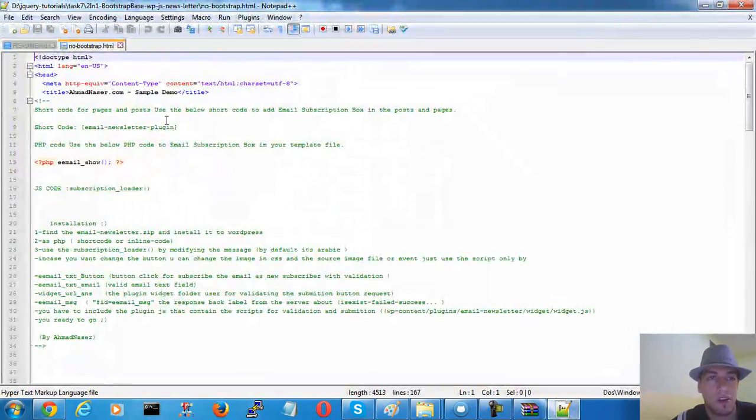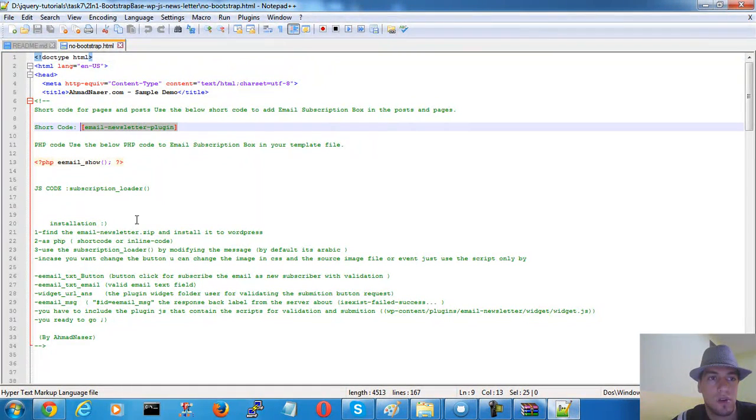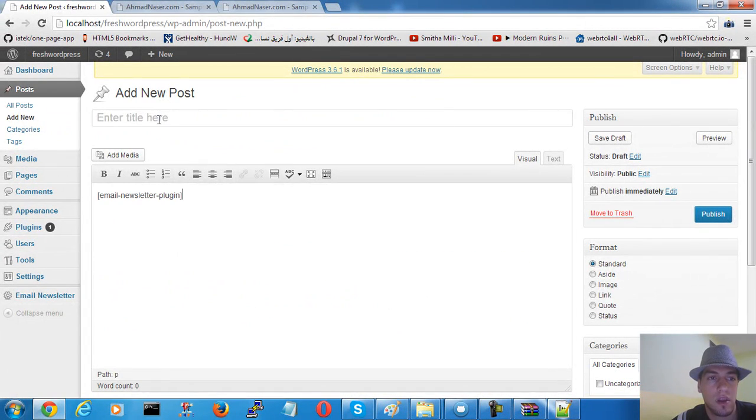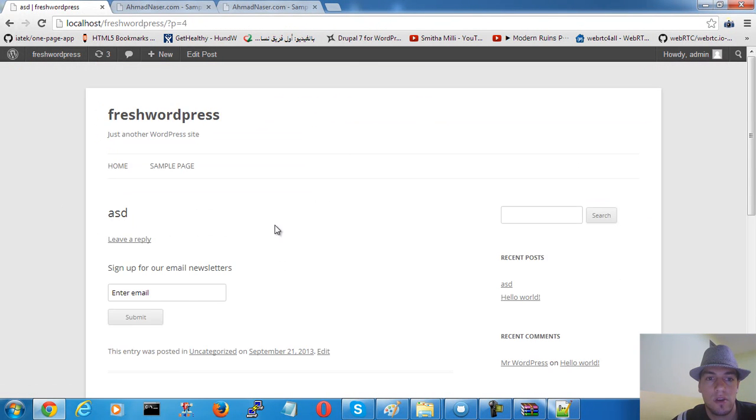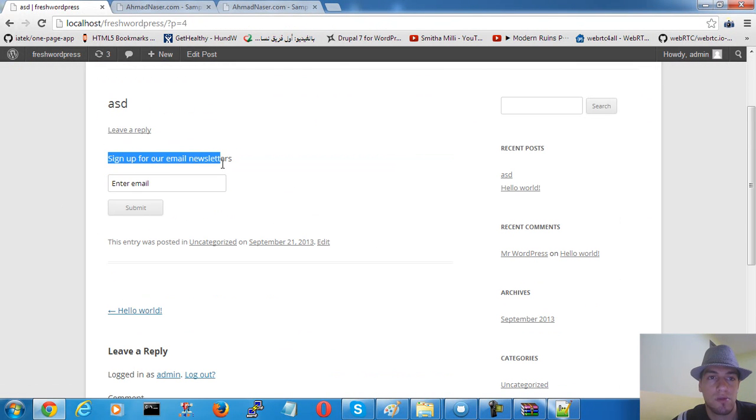You can use this shortcode, this one. Okay, you click here, publish. So after you publish the changes, you can go and view. So you guys see here we get a subscription newsletter, so you can submit, you get the same thing. So this is one of the ways.